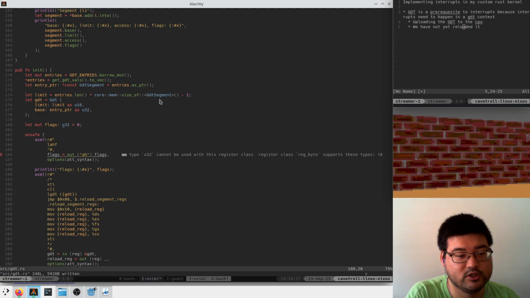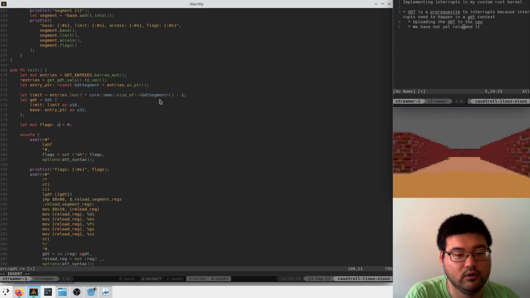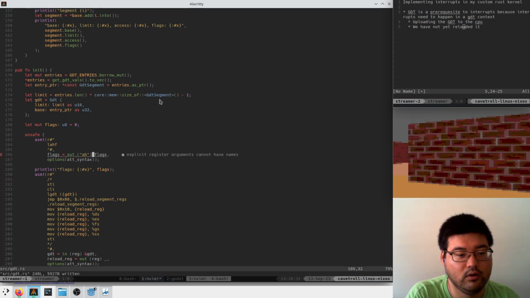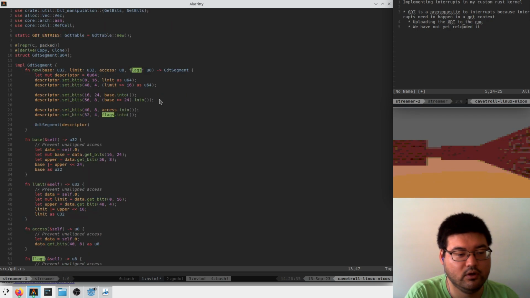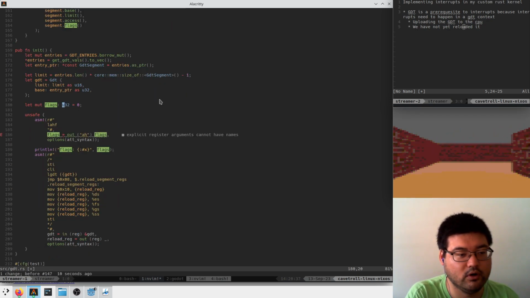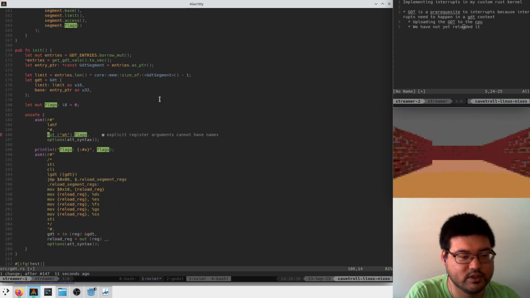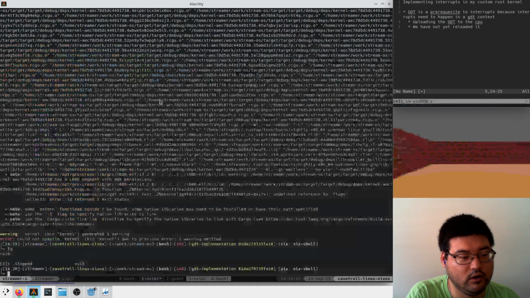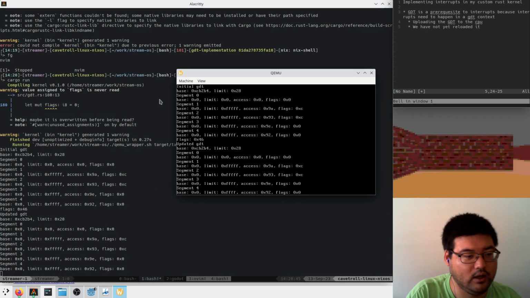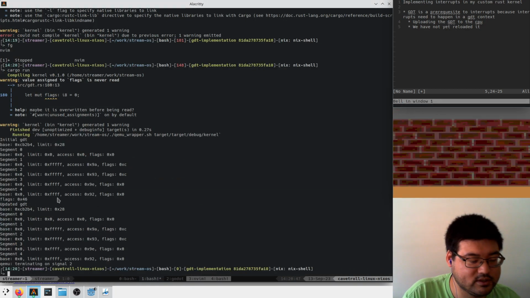And this guy should be an I8. U8. Explicit register arguments cannot have names, so this, oops, oh, here we go. This equals sign goes away. And, haha! So flags is 0x46.